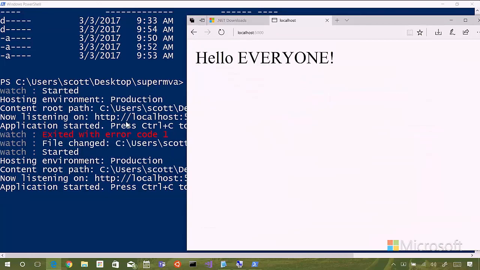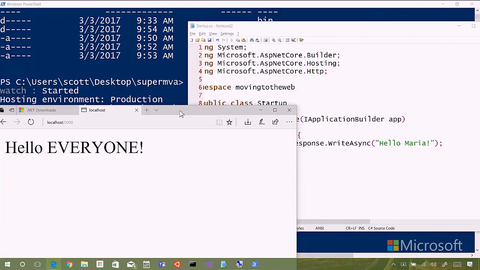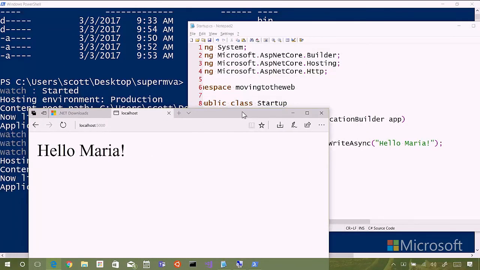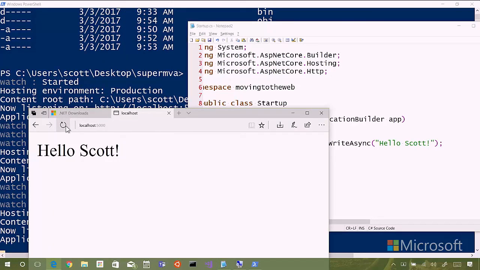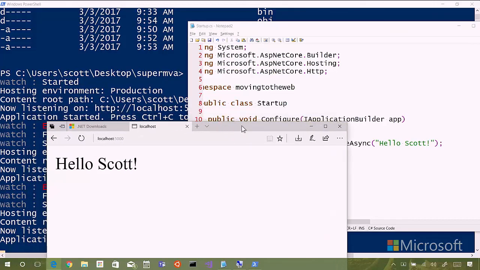That means you can just go ahead and refresh your page. Yeah, so I bet you we can go... Okay, so let's try this. Hello, Scott. Control S, hit watch, hit refresh. There you go. Now our inner loop is smaller. That's pretty slick. So that is a kind of a general hello world for .NET Core.